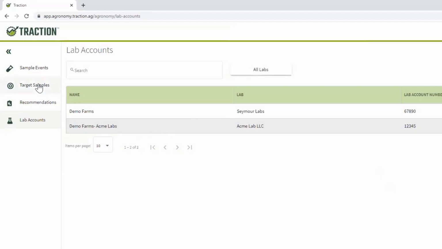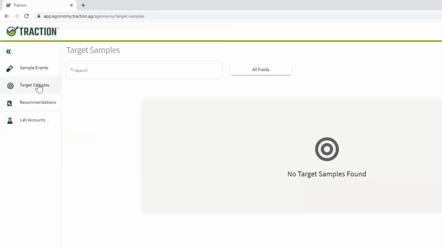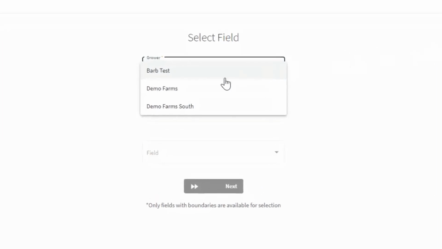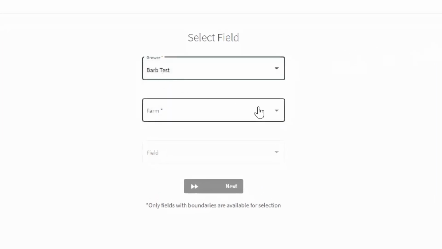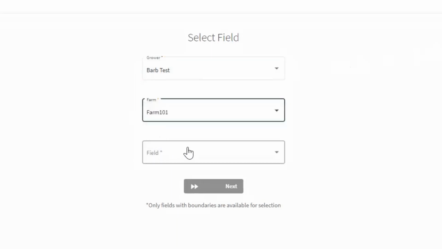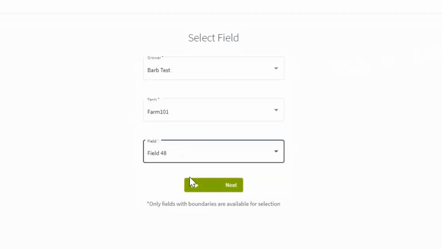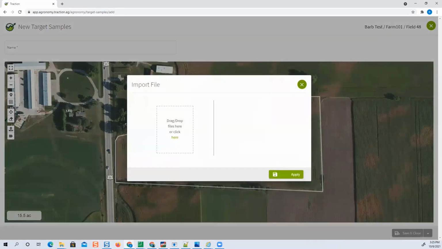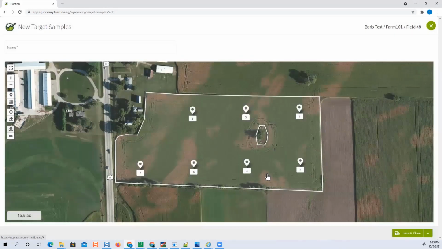Let's talk target samples next. If I've got historic samples coming in from another location, and I want to keep going back to the same sample sites over again, we would set those up as new target samples. So let's go ahead and do that. When I click on that, it's going to ask me what grower do you want to put this under. So I'm going to use my barb test, my farm, and my field. It shows me my field, and I'm going to upload my historic sites. I've got my file already ready to go. I drop it in here and I apply, and there are my historic sites.